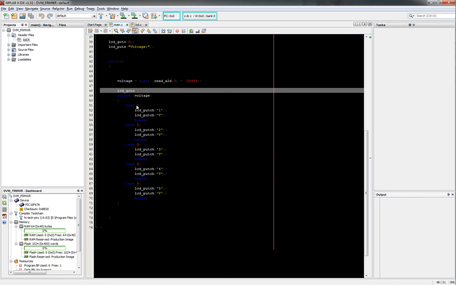So what I just did was a switch, and I said switch voltage, so we're inspecting the variable voltage. I'm saying if voltage is equal to 1, then I'm going to print the character 1. I'm going to put CH, then in single quotes a 1, and also a V, so it's 1 volt essentially. If it's 2, it's 2 volts. If it's 3, 3 volts, and 4, and so on and so forth.